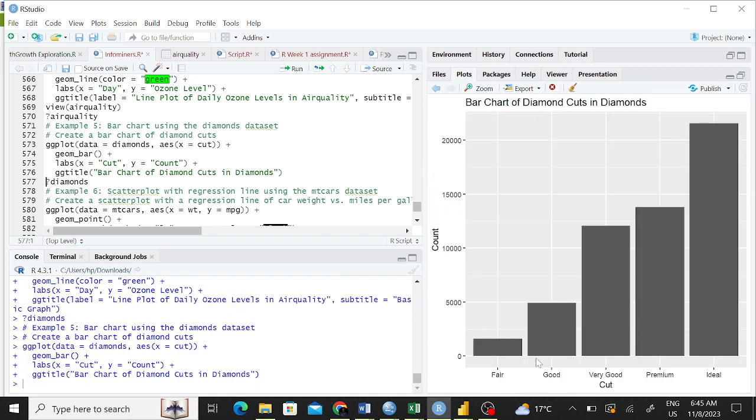and see that we have fair. It's about, so this is 25,000. This is about, this is about 16 or 17. Good is almost 5,000, right? Good is almost 5,000. This one is again very good, and you can see all that.